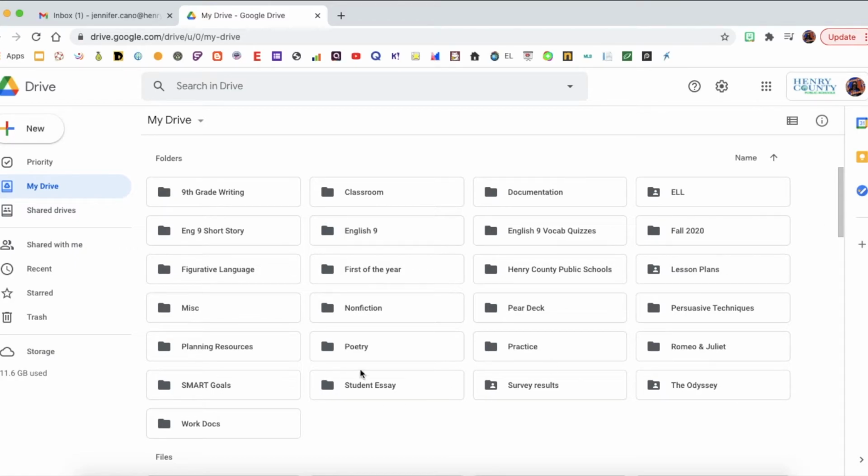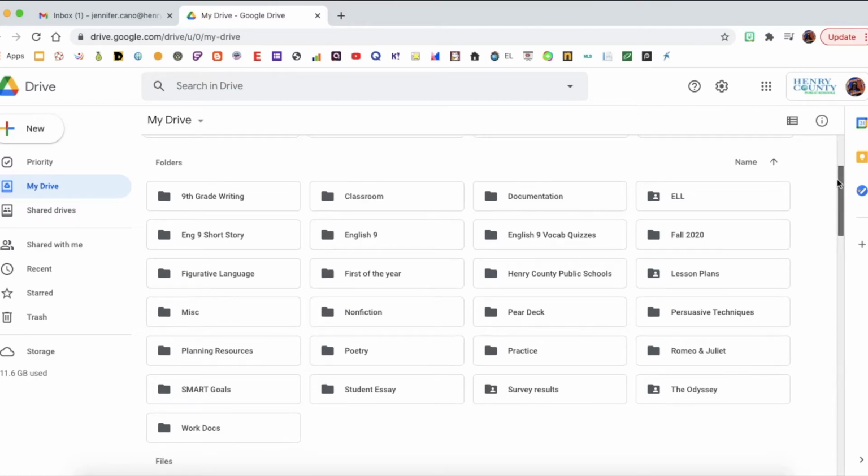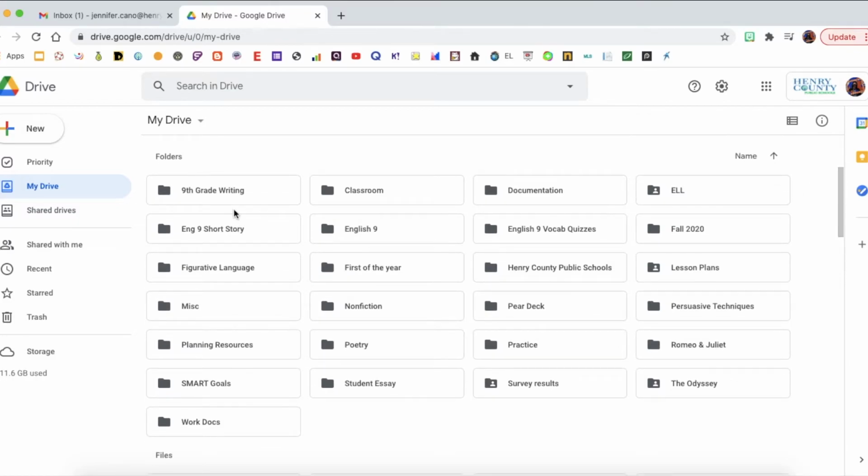So some folders you might have in here might be English 9, English 10, English 11, English 12, depending on what grade you're in. For the sake of this video, though, I want my freshmen to have a folder just for materials for the Odyssey, because we're about to cover the Odyssey, and there's going to be a lot of notes that they're going to have to take, so I want that all organized into one folder.